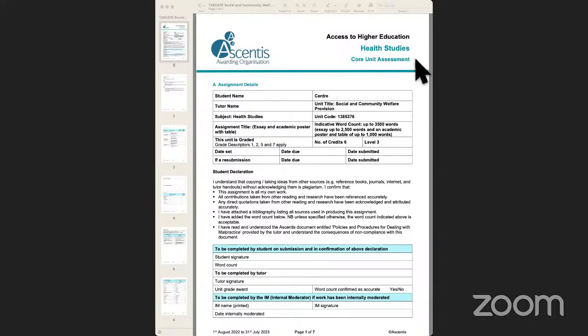Okay, so let's make a start. I wanted to discuss the assignment brief today, which is for the unit that we've covered. And as we go along, I will also show you a sample of how we would put together the assignment for this particular unit.